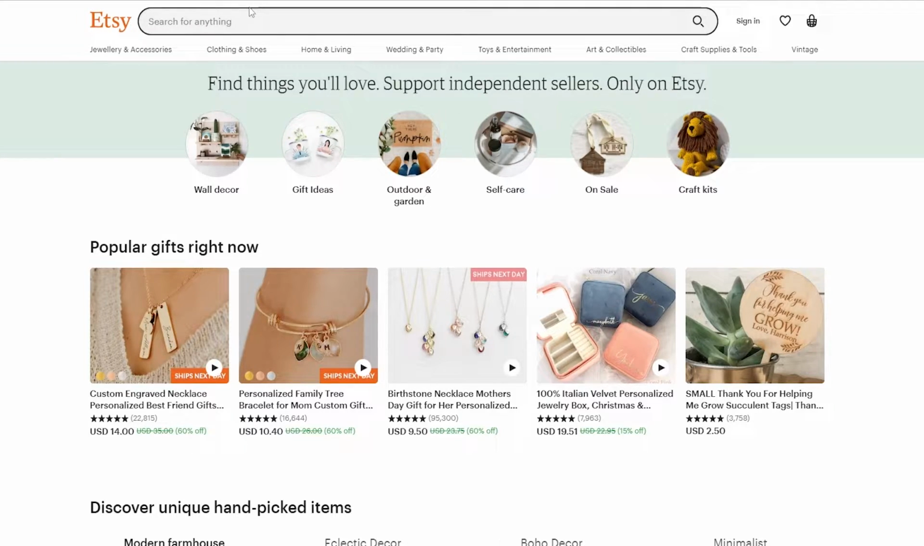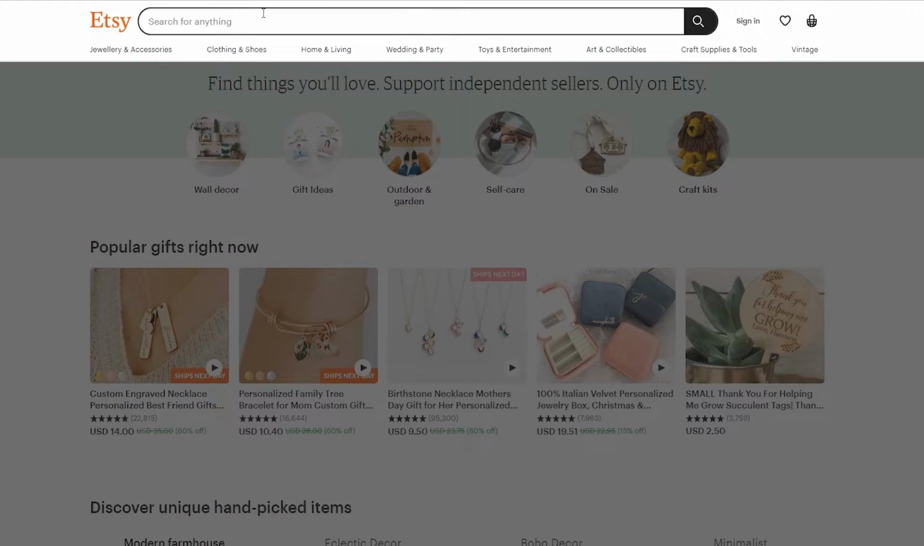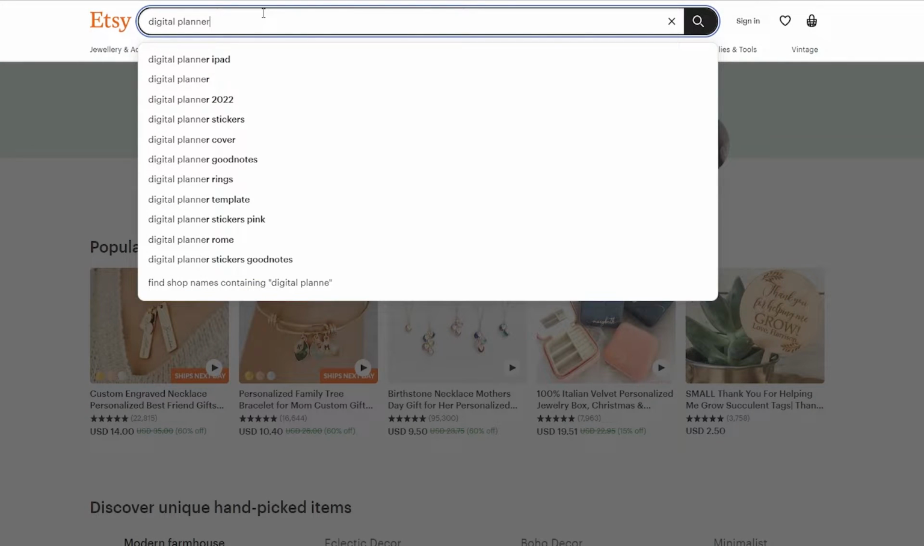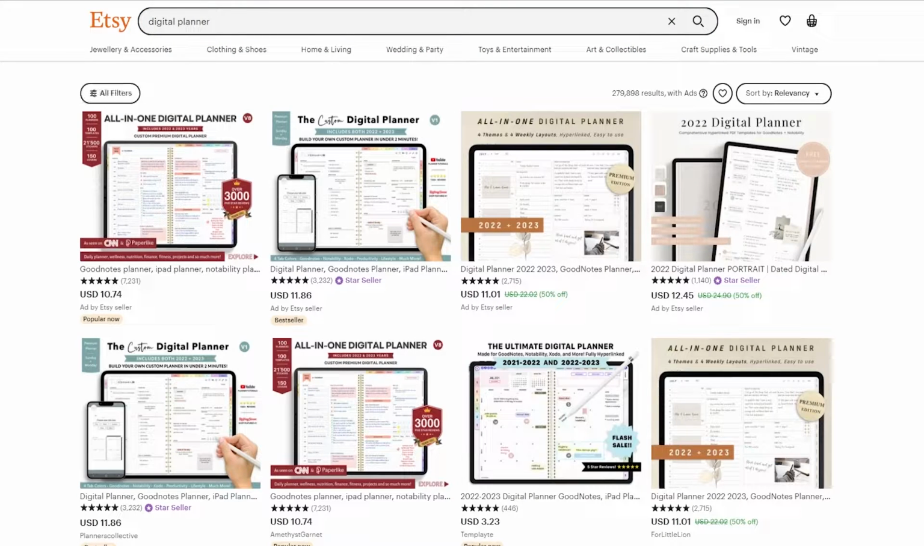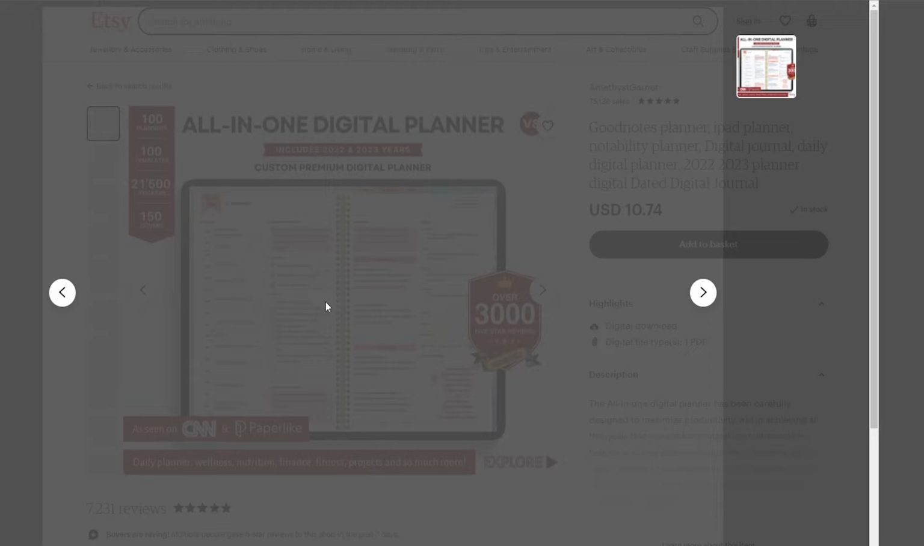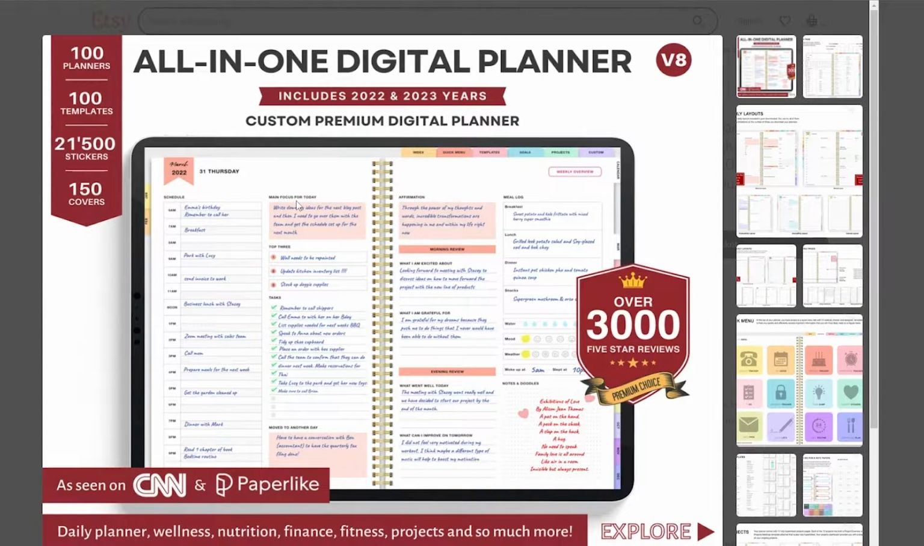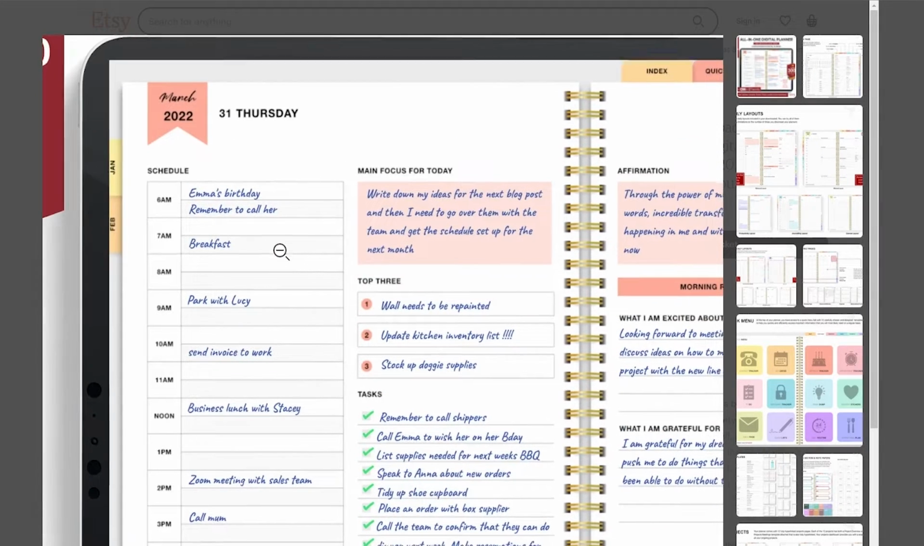So over here I'm on etsy.com, and if I just simply search for, let's say, digital planner over here, we can get some examples and some ideas on how you can create it, and you can see what they look like, right? So let's go ahead and take a look at this one, an all-in-one digital planner. It looked like it had quite a lot of stuff on it. So over here, as you can see, if I zoom in, this is how it looks, right?